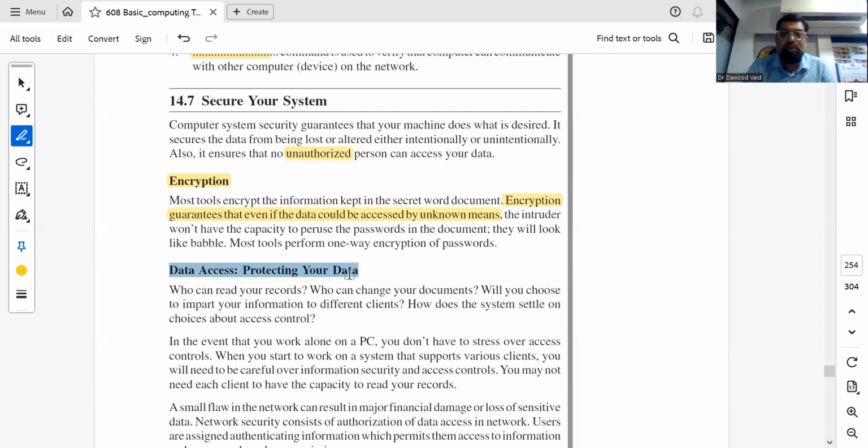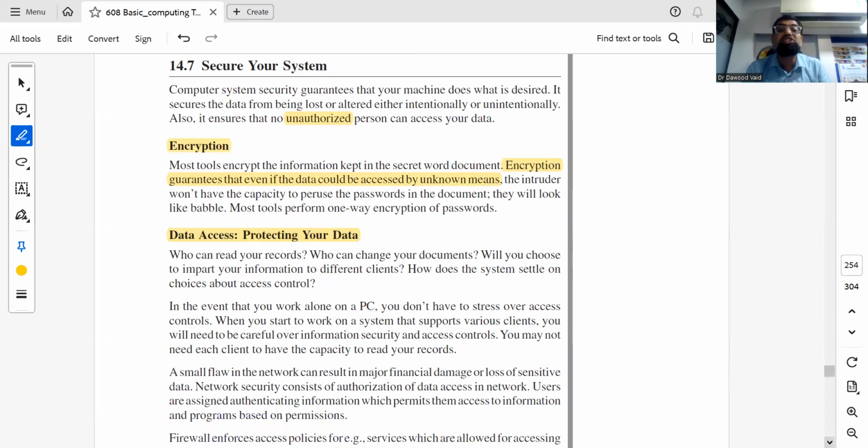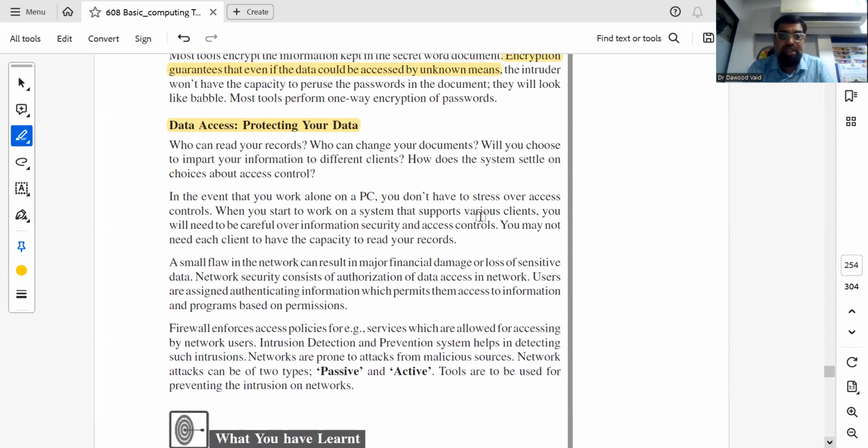Okay. Data access, protecting your data. How do you protect your data? Again, simple, very important. If your documents are there, you can use DigiLocker. DigiLocker is very good. Have your password, change your passwords regularly, and when you start to work on a system, with various clients, be careful over internet security. Don't download anything. If there is a CD or external thing, scan it for viruses. A small flaw can lead to major damages, financial damages.